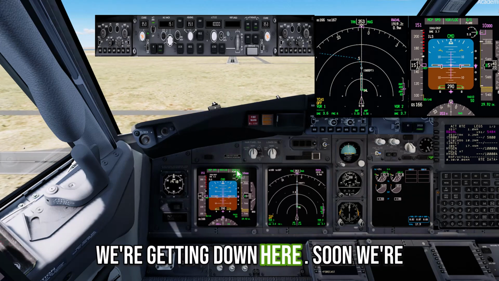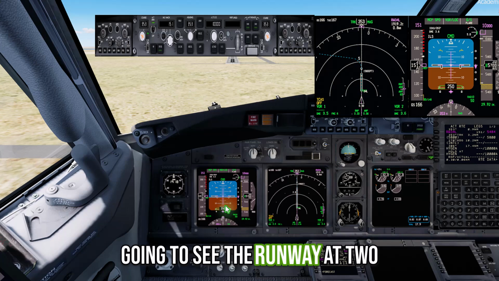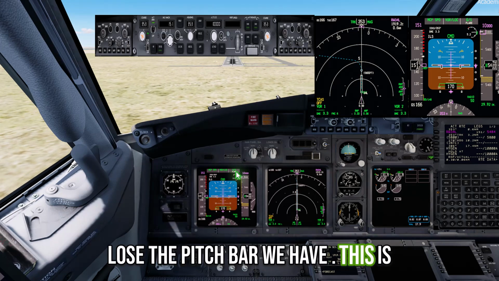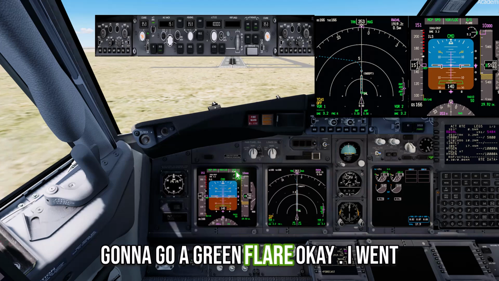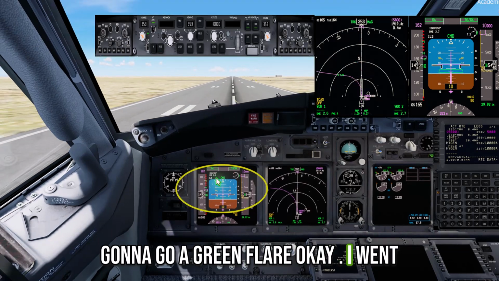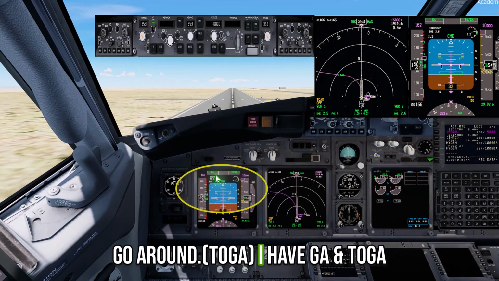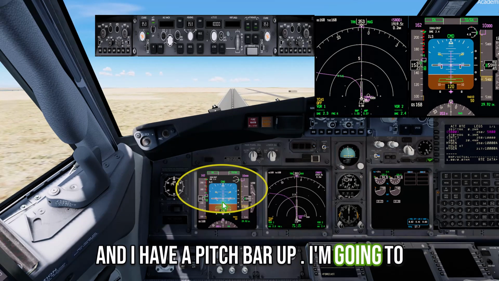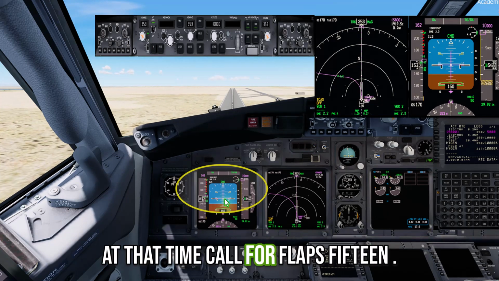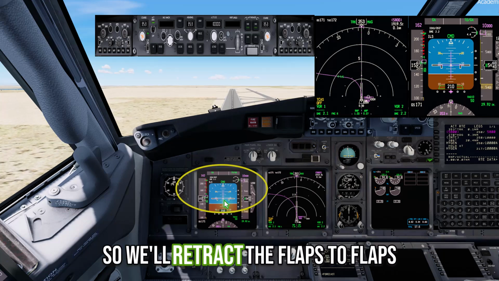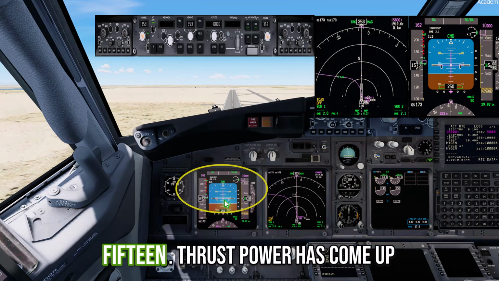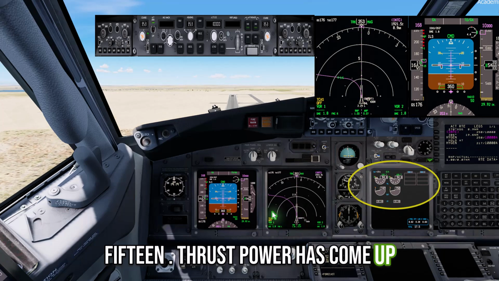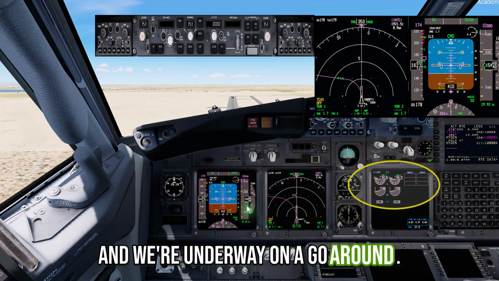We're getting down here. We're going to see the runway at 200 feet start to move up. I'll lose the bull bar. This is going to go a green flare. Okay, I went go around. I have GA, TOGA, and I have a pitch bar up. At that time, I'm going to call for flaps 15, so we'll retract the flaps to flaps 15. And now power has come up and we're underway on a go-around.